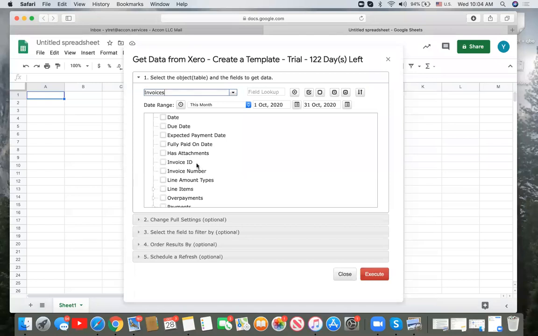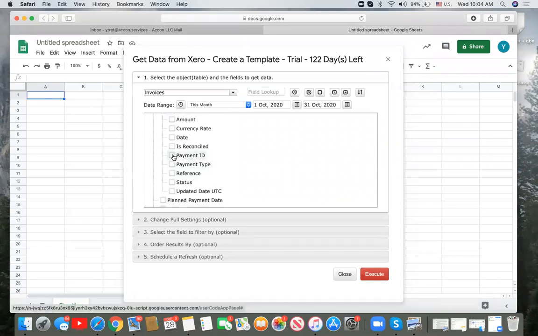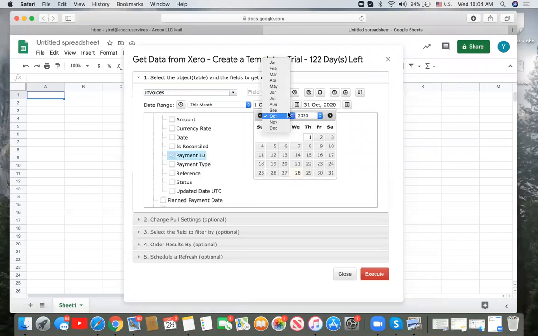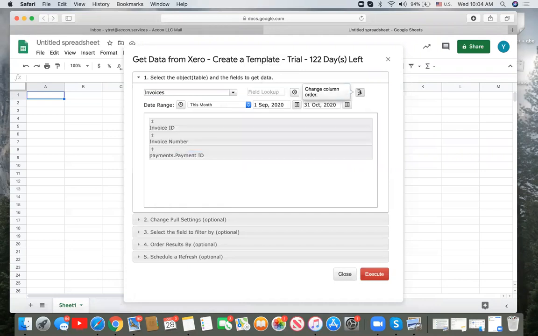In my case, in invoice, I will pick invoice ID and choose invoice number. And as I want to join the payment table later on, I can choose payment ID. For my date range, to have some data to show you, I will go to September 1st. This is my date range. I want to change the column order because it's convenient to me. I'm going to use payment ID to join my second table, so I'll put it in the first column so I can see it very clearly over here.